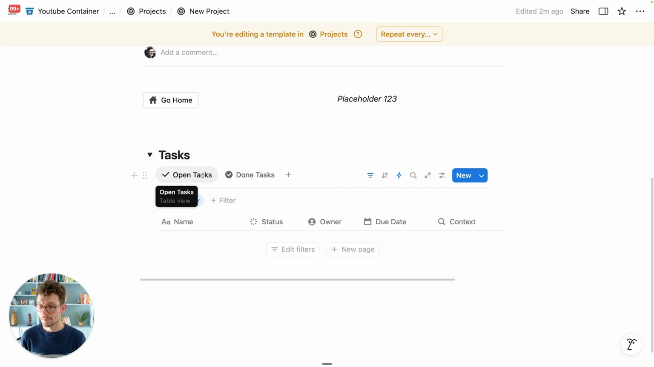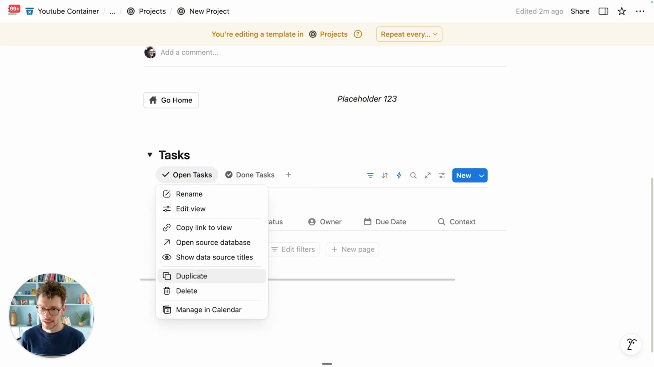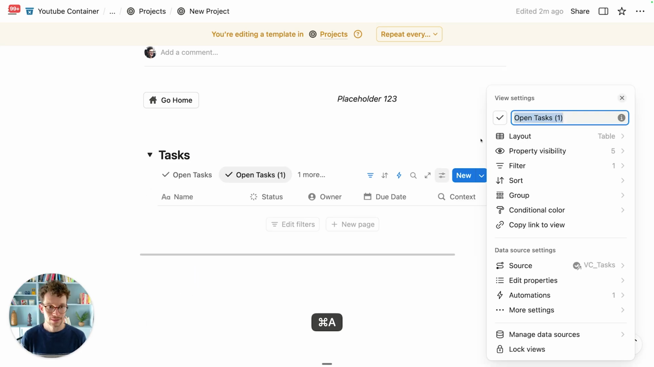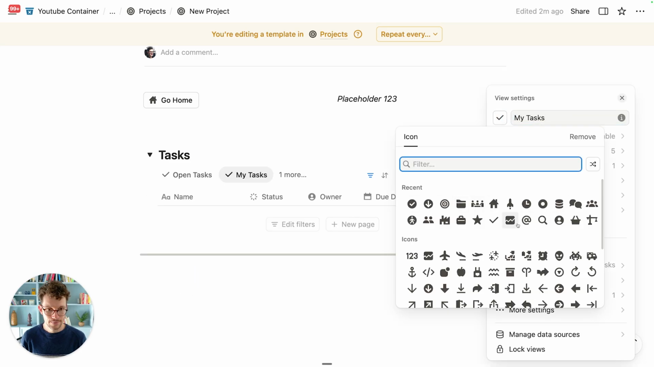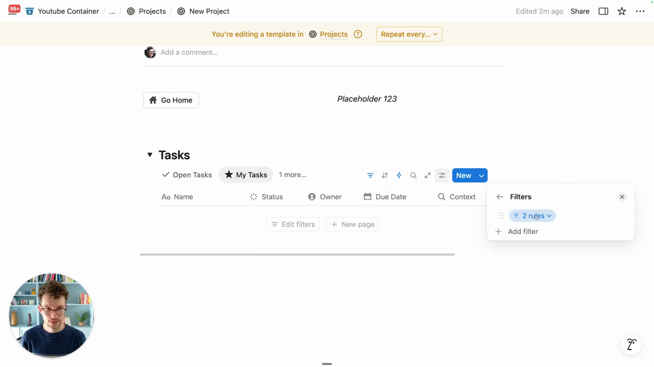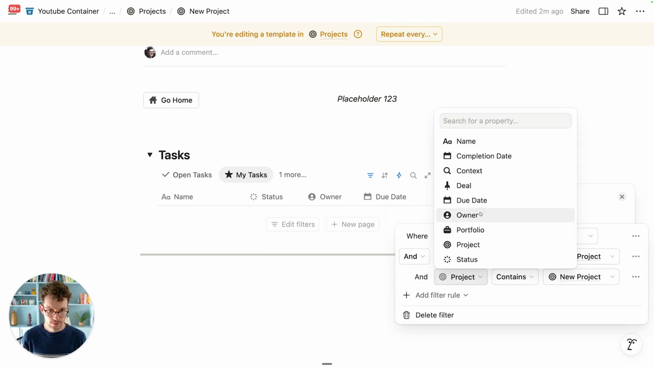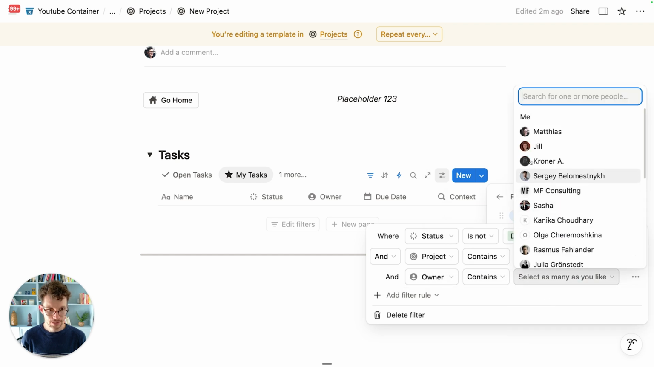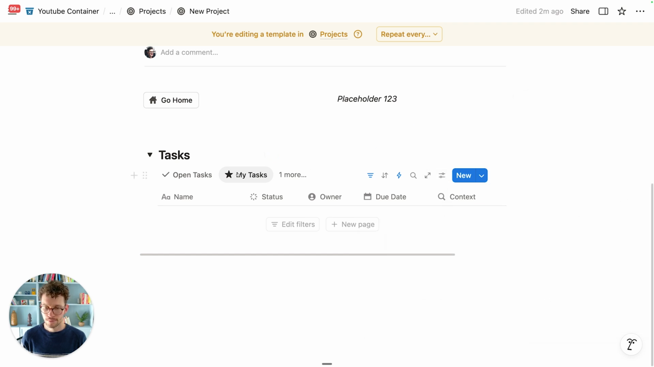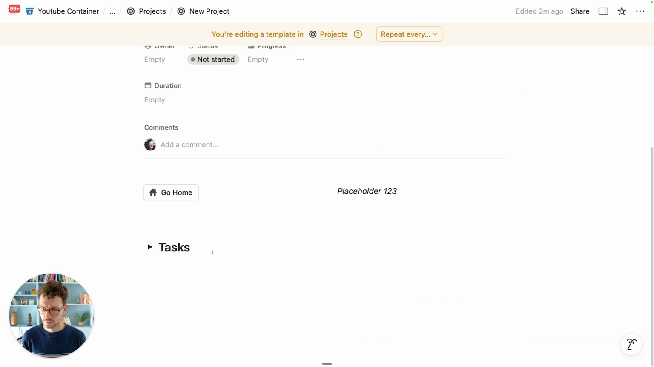Perfect. And then if we wanted my tasks as well, let's duplicate the open tasks again. Let's call this my tasks, and then the little star. And then here for the filter, we just add onto this: owner contains me. So now we have our three views here, and we can close this toggle just to reduce the visual load.